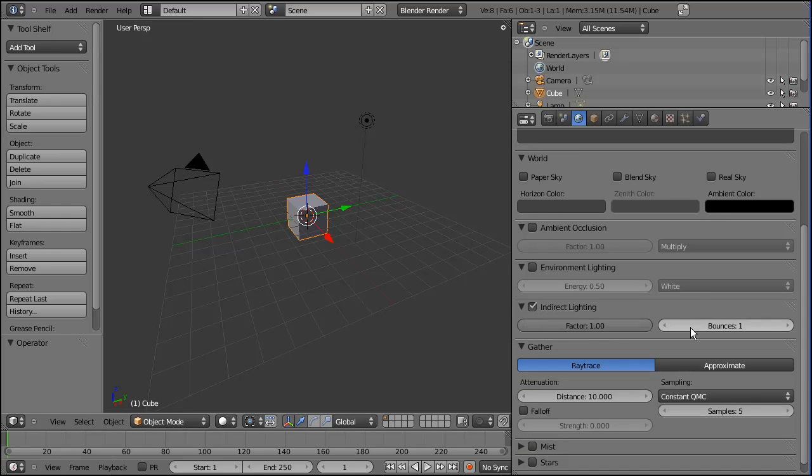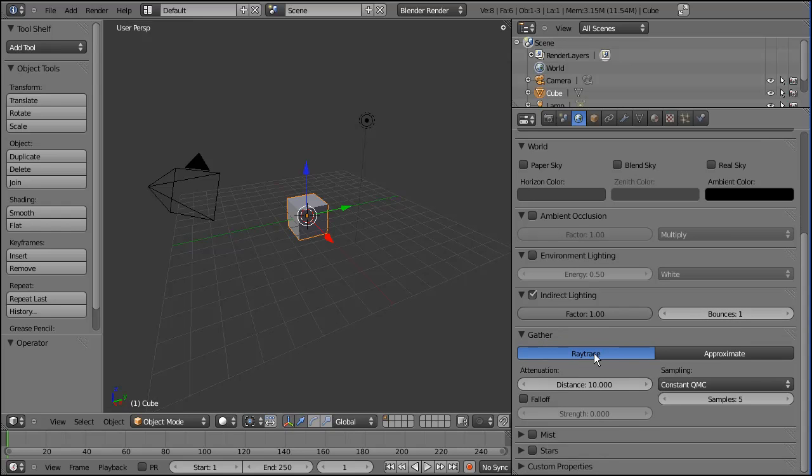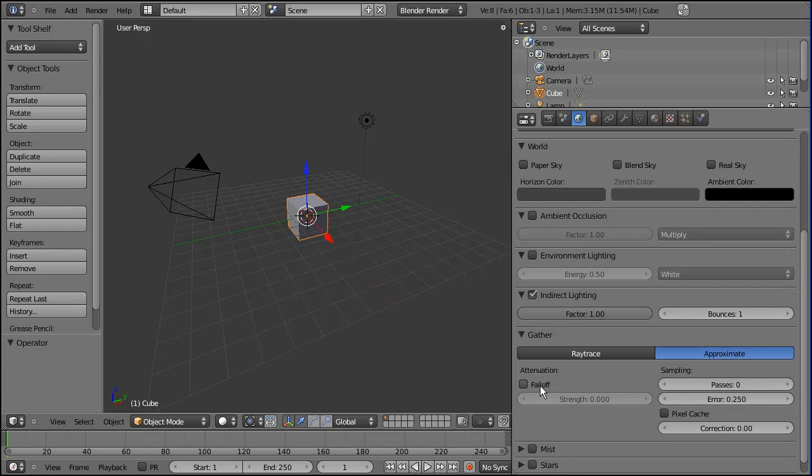Next, we're going to turn the factor all the way up to 1, leave Bounces at 1, and since Ray Tracing isn't working for me yet, I'm going to switch it over to Approximate. Now hit the Falloff button and turn it to about 1. That way, the emit value won't be too overpowering on our scene. It won't light our scene up too much.